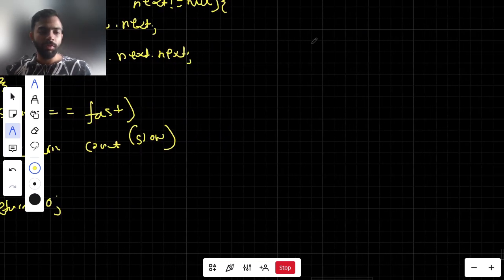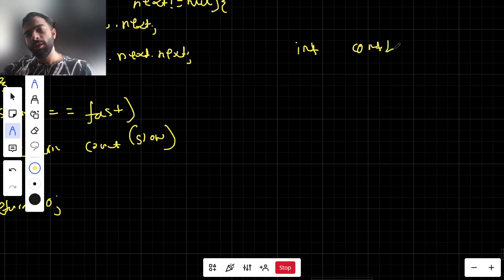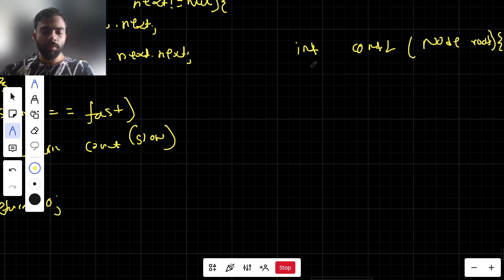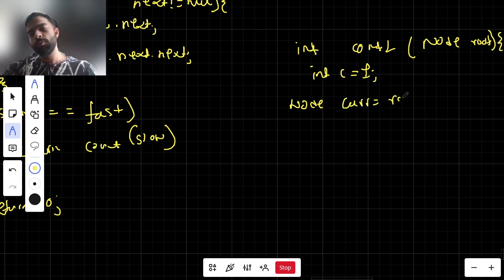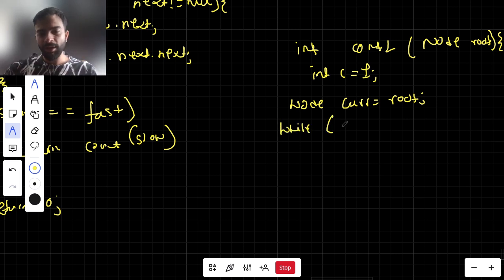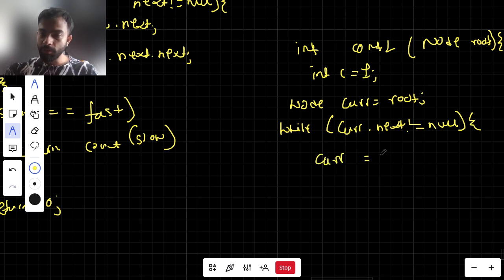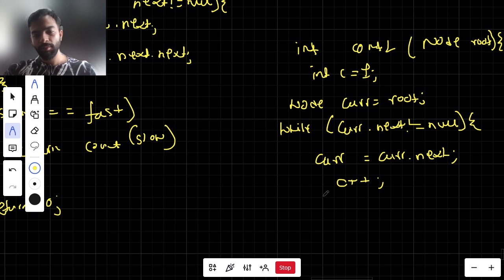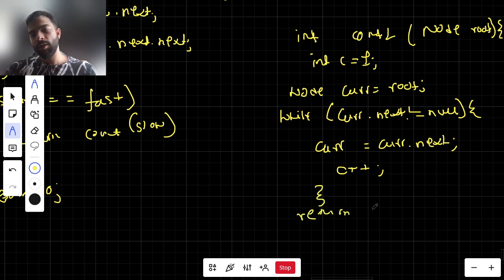But how will I make the count function? I can say a function, count L, in which I will pass a node root. I am going to initialize a count equal to 1 as my initial counter, and store the root value in a current node: node current equals root. Then I will traverse through the linked list while the value is not null, set current equals current dot next, increase the counter, and once the loop is done, return this counter.